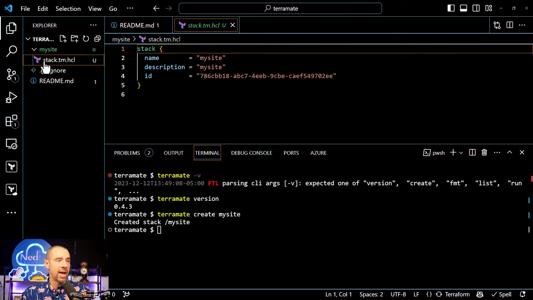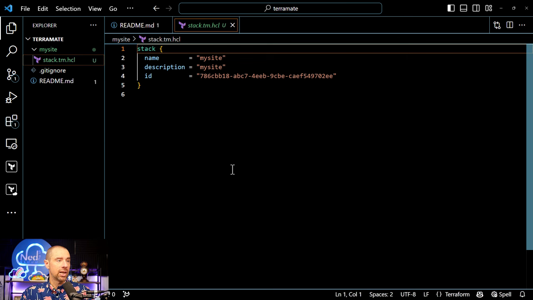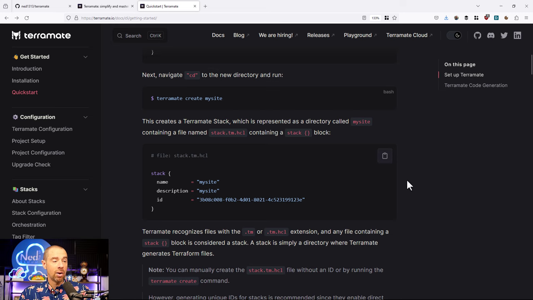Okay, and what is in that file? Let me hide the terminal for a second. Okay, so I have a stack with the name, description, and ID. Again, no idea where that ID number comes from, but I'm sure that will be explained at some point, or maybe it just generates it automatically.